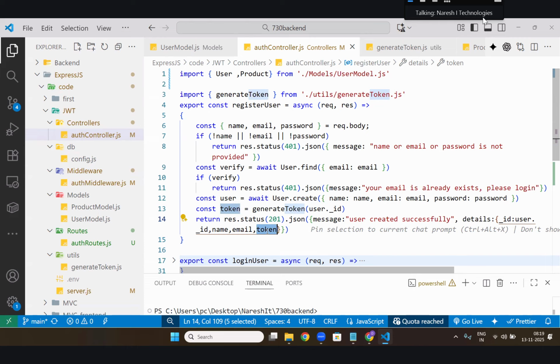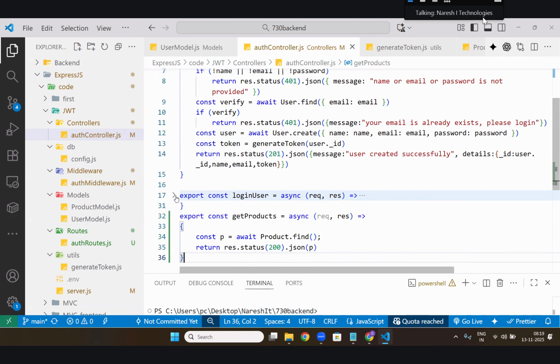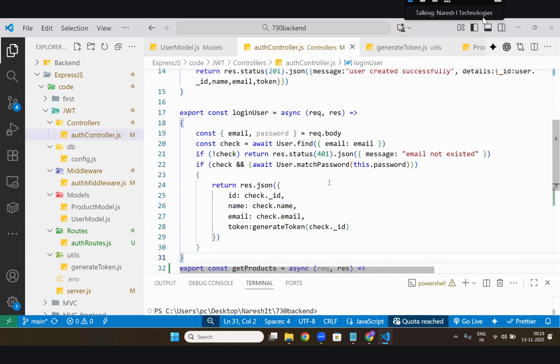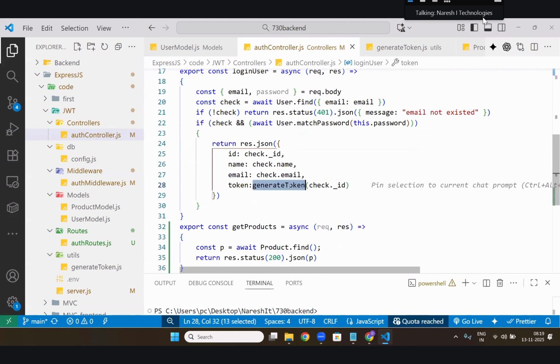I am this guy. And if you are logging in, it will check whether this particular email is already there or not, then it will check the password, and it will return the token. If you are logging in, it also returns the token.